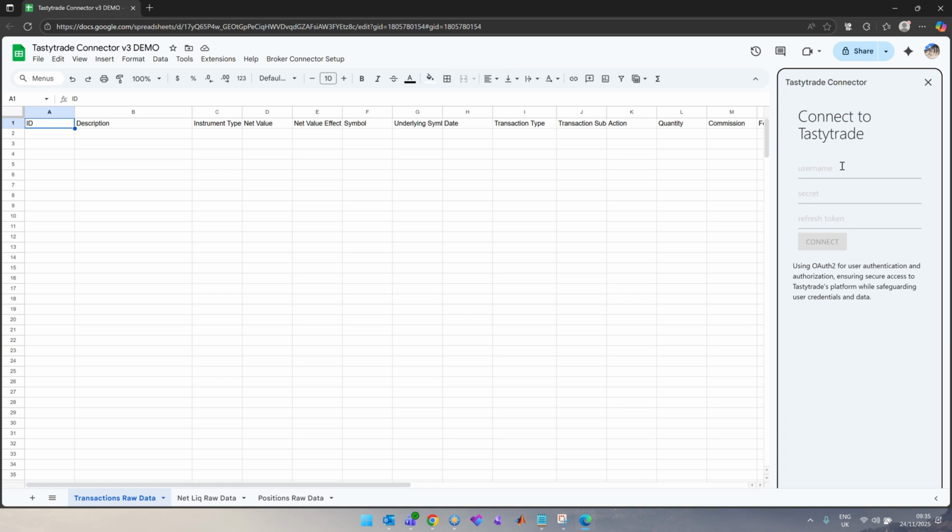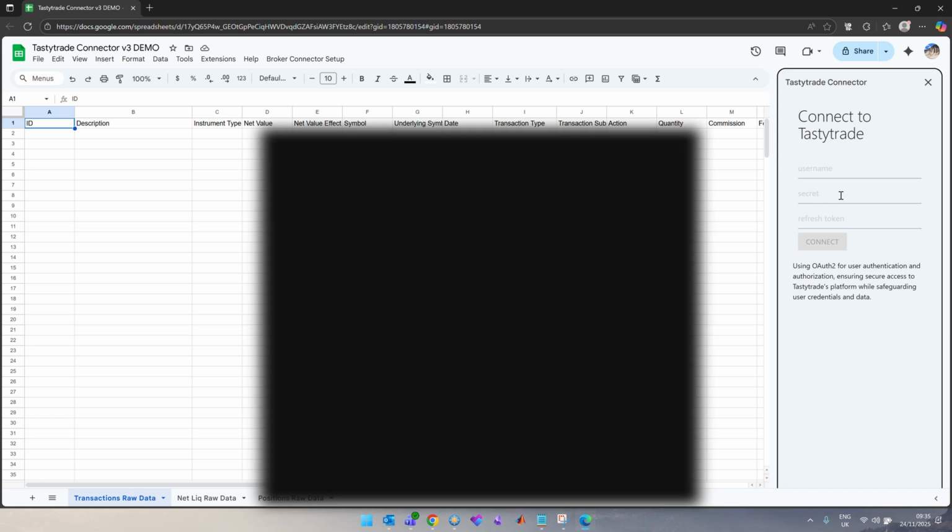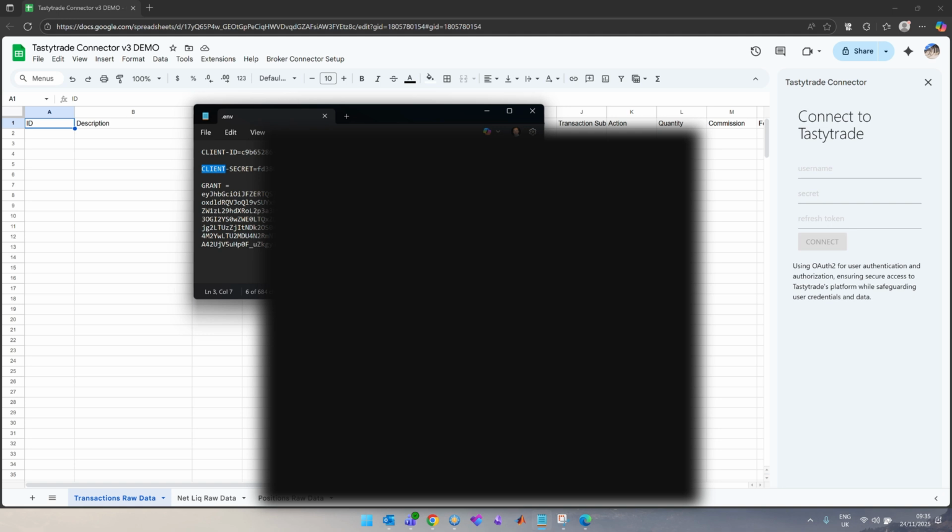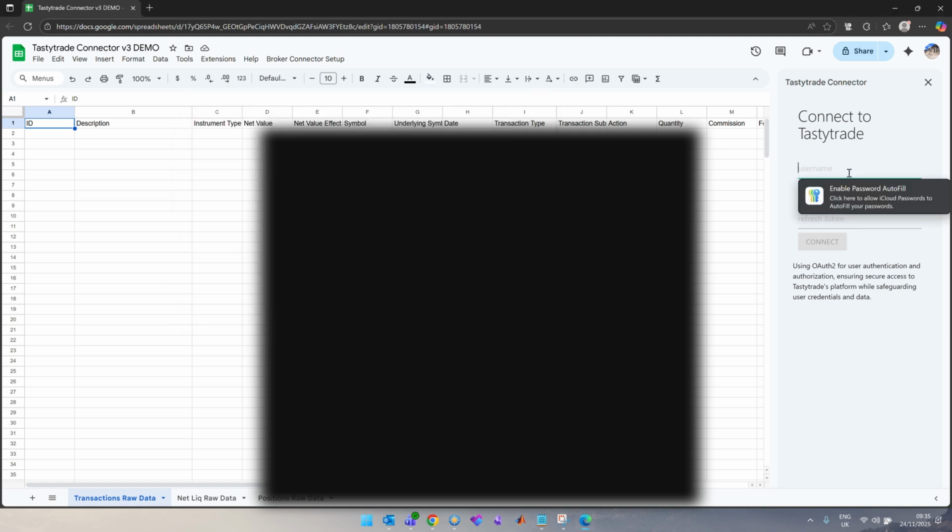Here we are. So now these are the new things that are required: username, the secret you have saved earlier, and the refresh token. All of this information can be found here. I've copied it, so I'll put my credentials here.